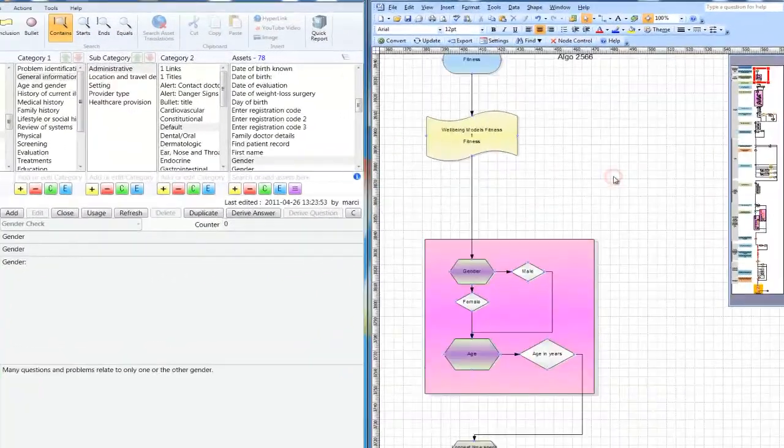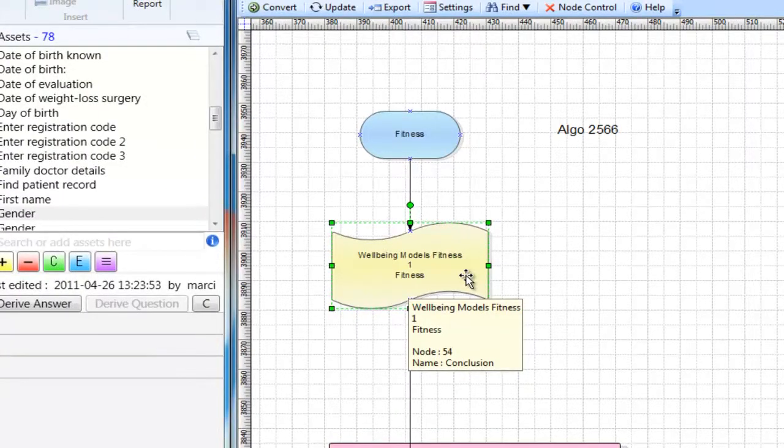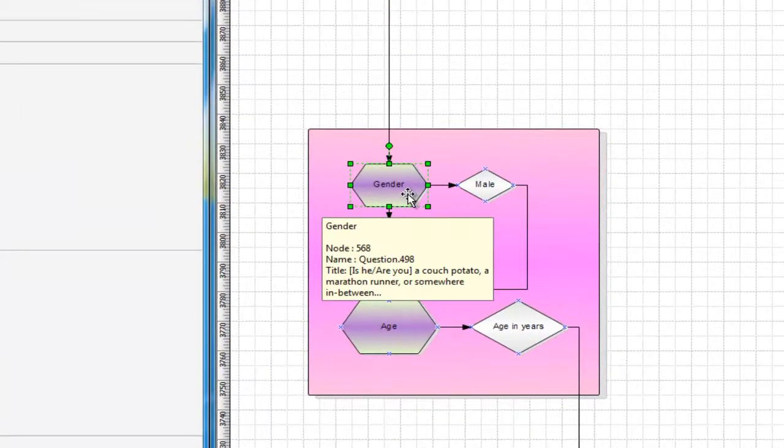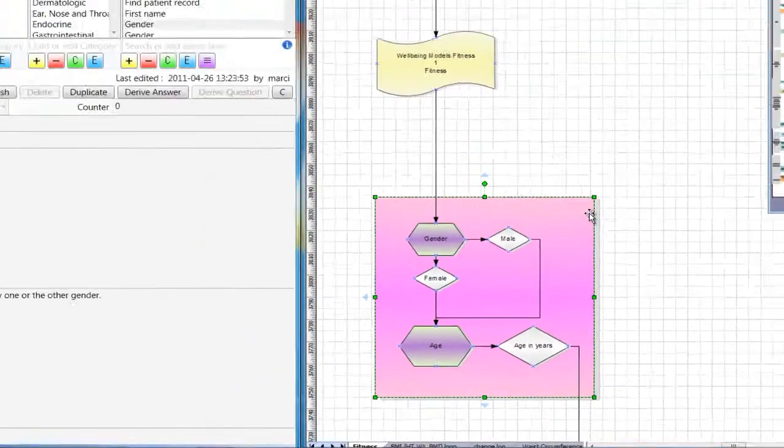This is a start node. This is the fitness algorithm that you're seeing up here. This is the shape of a conclusion, this flag shape. Questions are the shape of a hexagon here, and the answers are diamonds. The pink boxes you see here are dragged on, and they surround questions in order to make them appear in the same place on the end user's page.